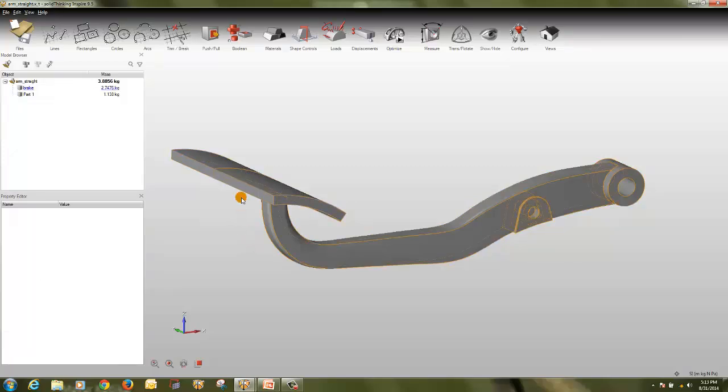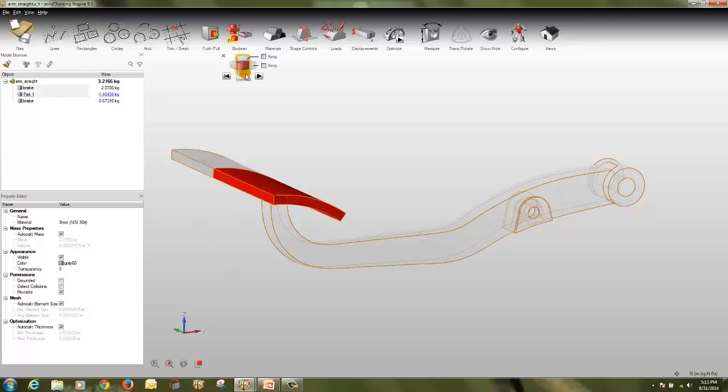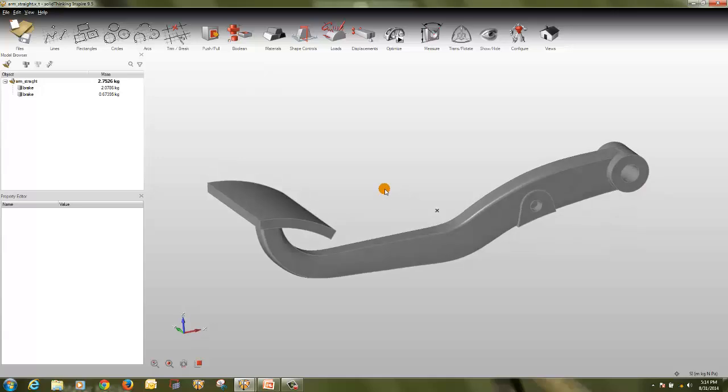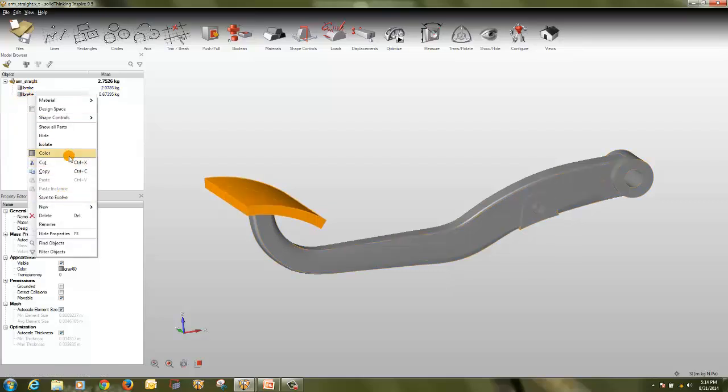So now I am going to divide this part. To divide it, we'll use the intersect option. Select this part, select the other part, turn on keep this and click on perform. So this will now become the new part, you can see here. So you can rename it as paddle. We will rename it as paddle.